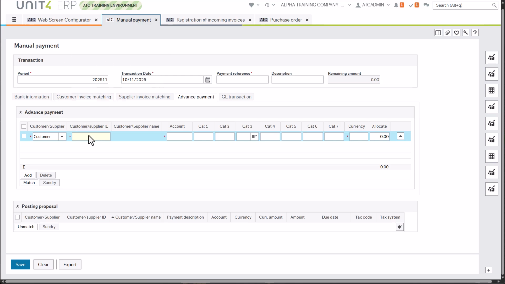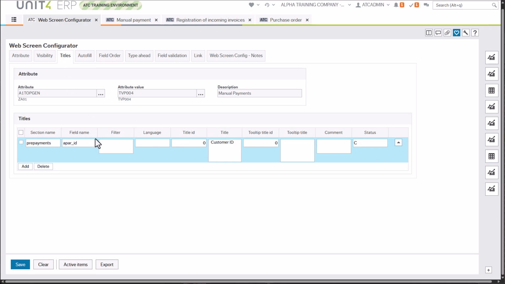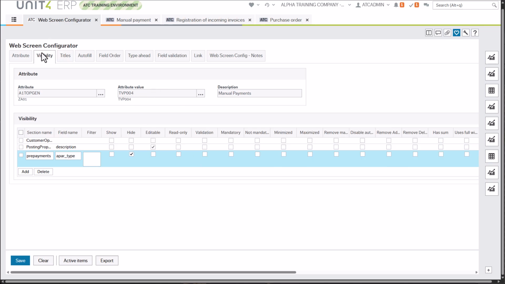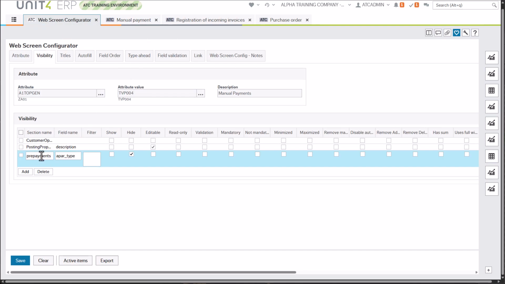That's a case of changing a title, and so that is done in the titles menu. So again, prepayments, APAR ID, that's now going to be called customer ID once activated. Finally, they wanted the customer field, because it's hard coded, to be hidden. So again, prepayments, APAR ID, ticked hide to get rid of that column completely.